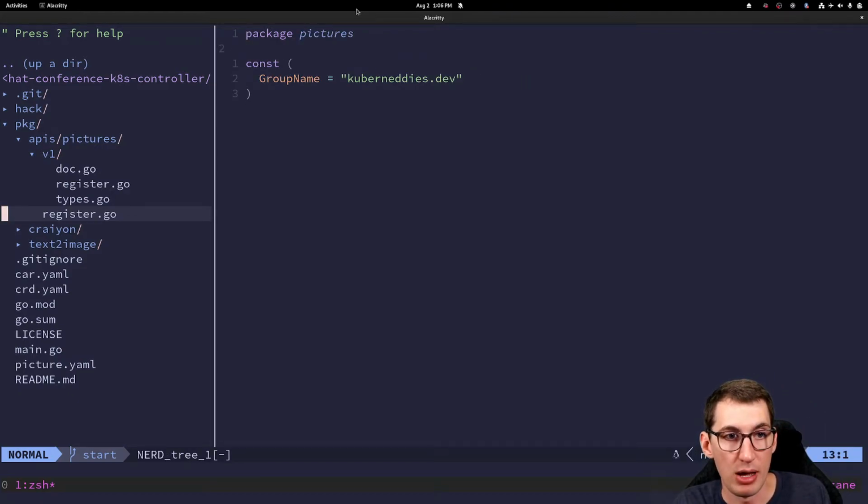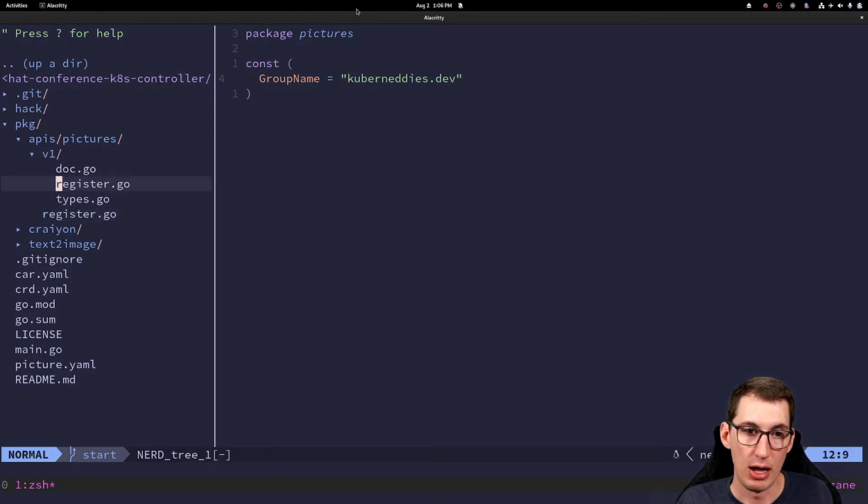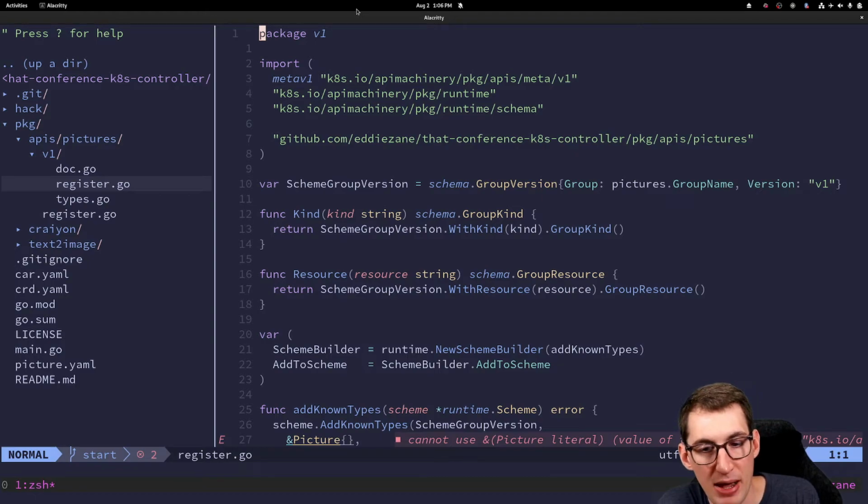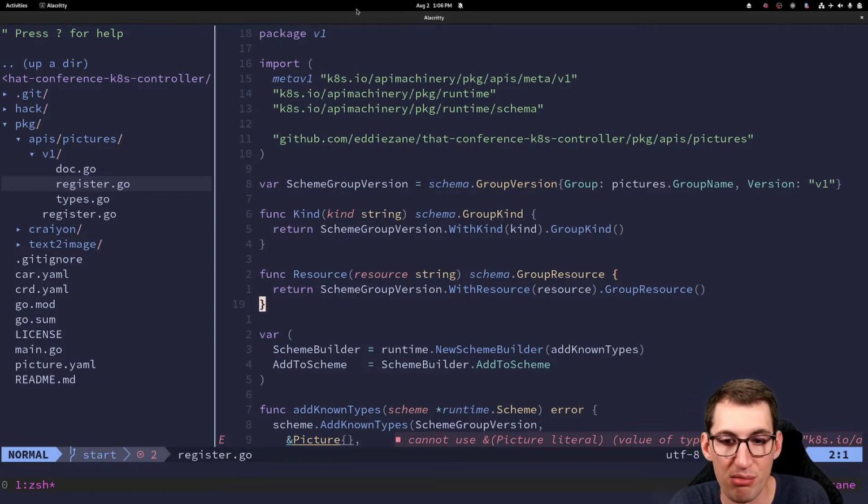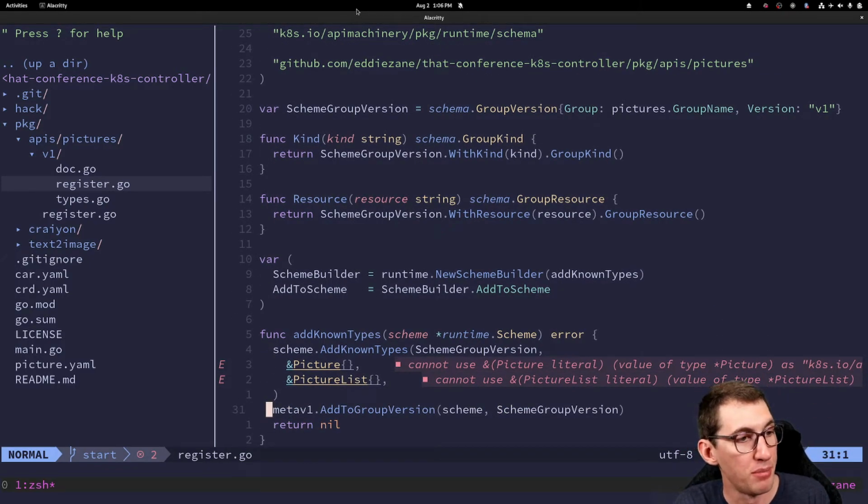So the folder layout is, we have our package, our APIs, our resource name, and then those versions. And then the group that it belongs to is usually in here as well, right, as a constant. And then this file is super dense and confusing. This is where that scheme mapping comes, where we go from Go type to group resource. And you can see these don't actually exist yet because I haven't run the code generation.